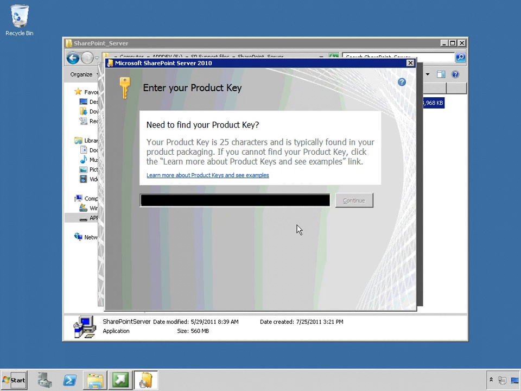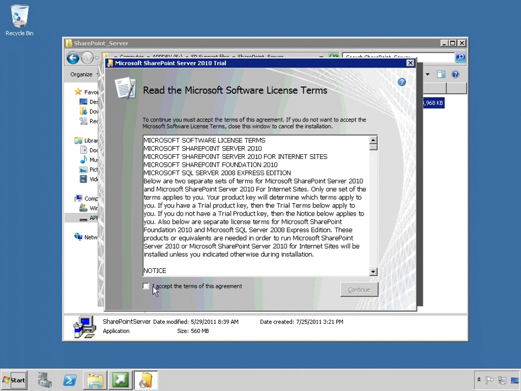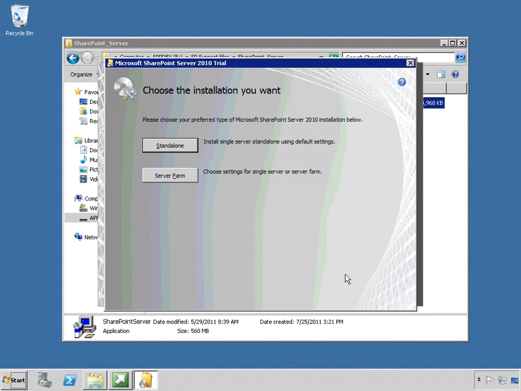And enter in the product key. It'll validate it. If it doesn't identify the key, it will let you know. Click Continue. Accept the terms, and continue. Since this was a standalone server to begin with, we're going to click Standalone for the installation that we want.